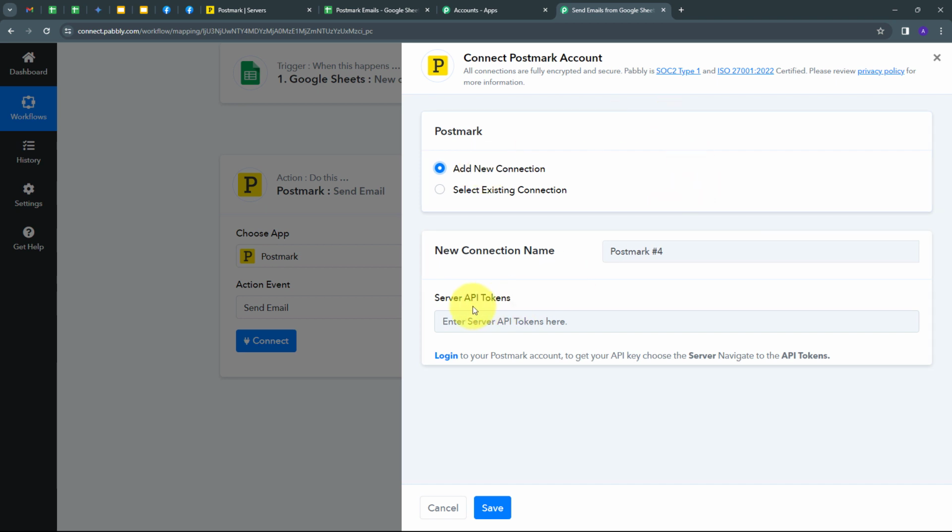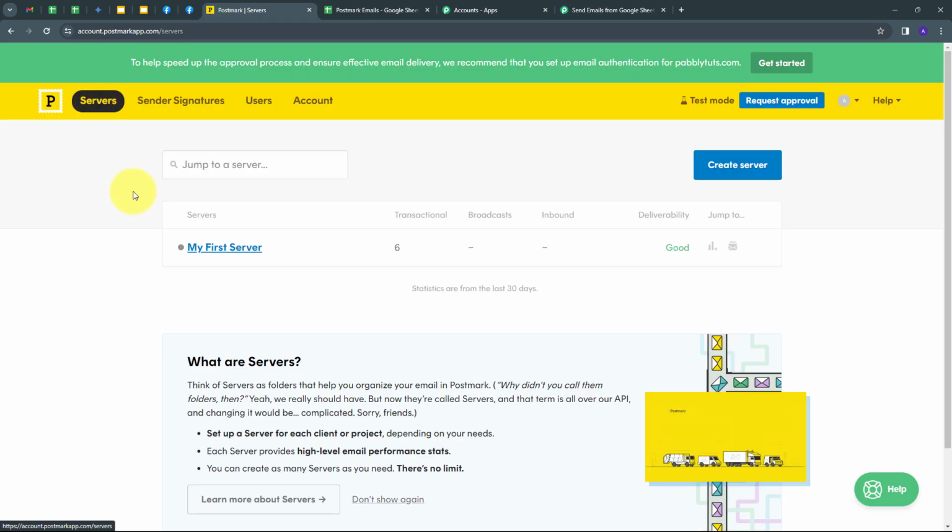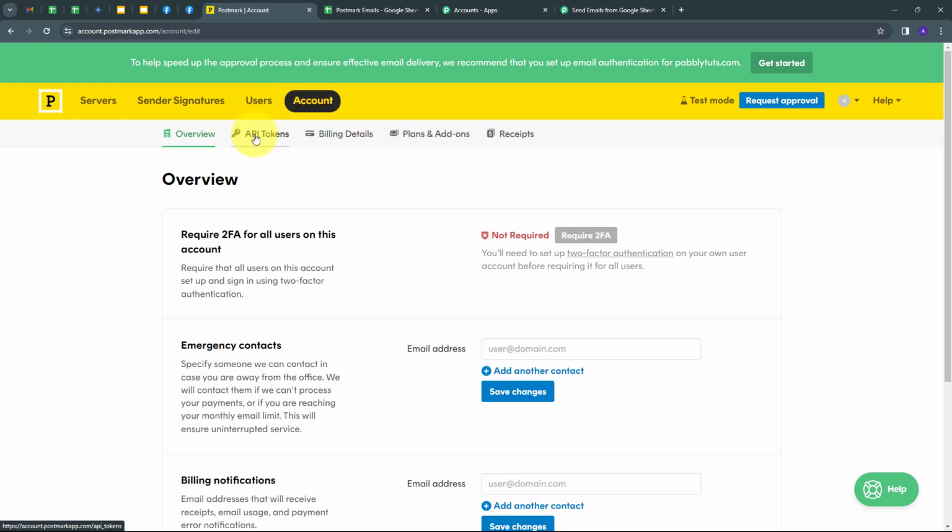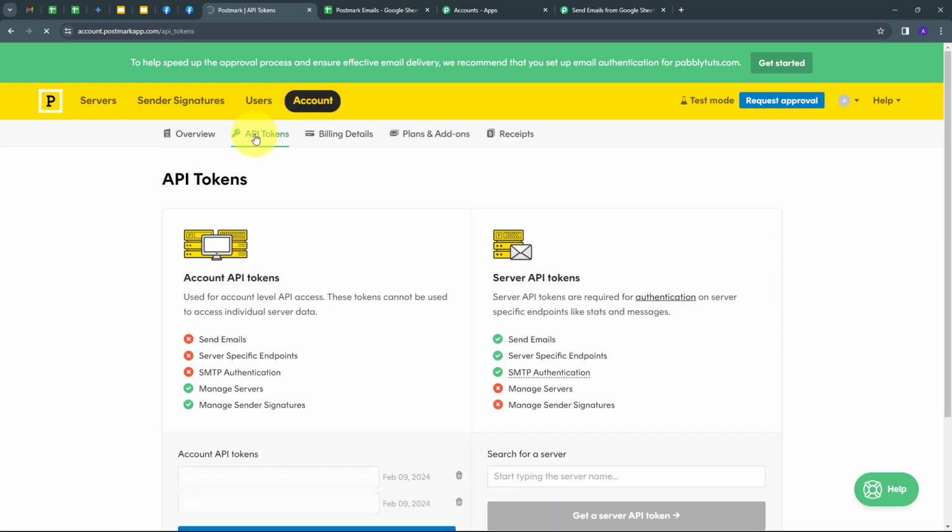And to connect Postmark, I have to give a server API token. So where I'm going to get this API token, for that I have to first log in to my Postmark account. And in my account, I'm going to find the API keys in server navigation. So let's go back to Postmark. And here I have the servers and my server name is my first server. So I'm going to use this server. And now I will go to accounts. And in this, I will go to API tokens.